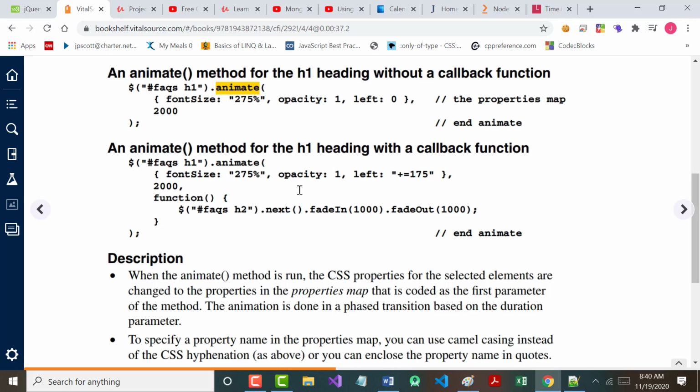All right. Have you ever noticed when you do a margin left, it pushes what you have to the right? And when you do a margin right, it pushes it to the left? Well, here they're saying left plus equal 175. So it's going to take what you had and it's going to push it to the right. Does that make sense? All right. And then when you're all done, you're going to run this.